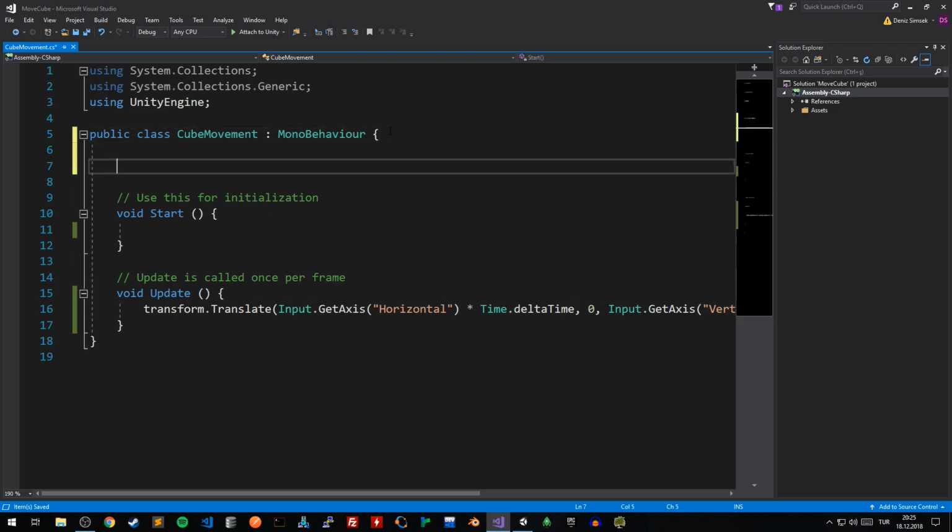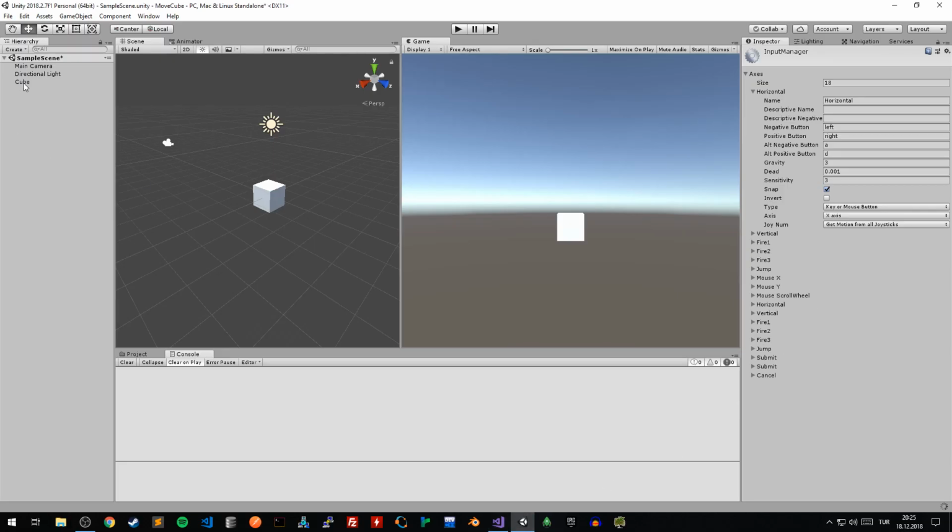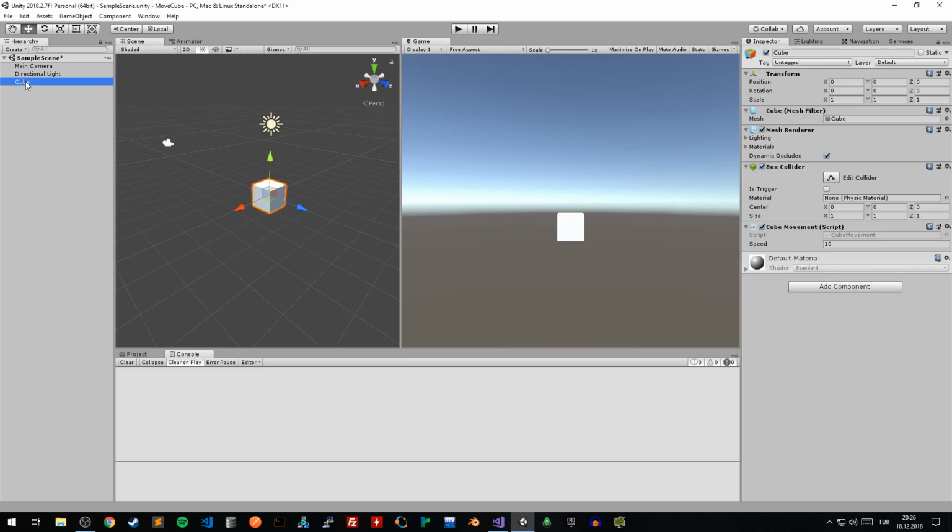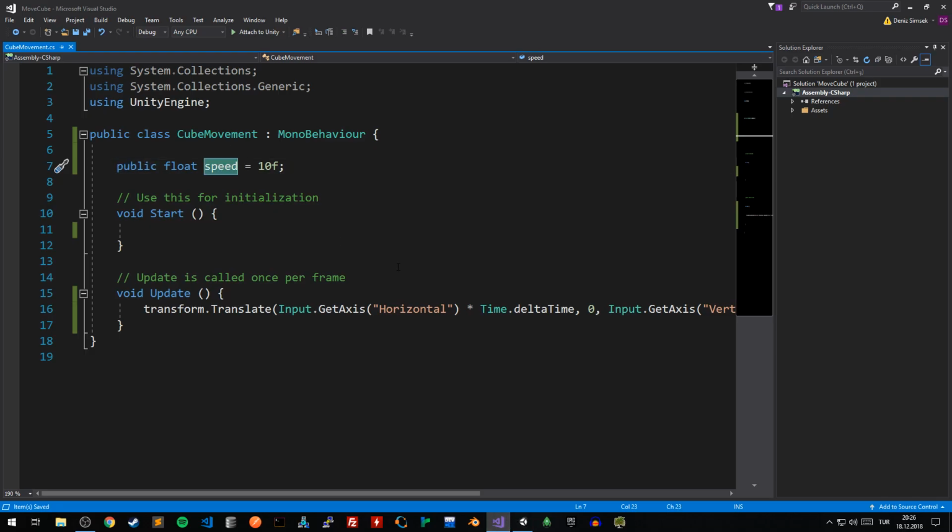But we want that. Let's create a public float variable named speed, and let's give it 10f for default value. You can give it anything you want. We make it public because that way we can change it from Unity. There we go. Speed. You can change it. Whoa, I forgot something. We have to multiply speed with this.